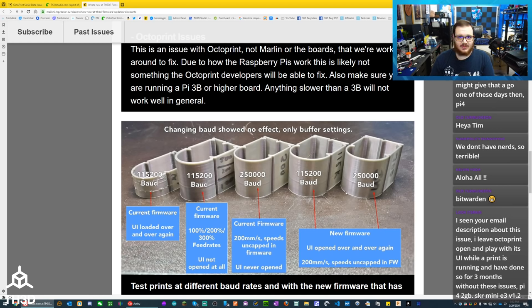And I posted videos in our customer support group on Facebook showing the printer pausing the moment I hit the UI. This one here is the same firmware, except I'm cranking up the feed rates. At a certain point, I'm hitting limitations with the firmware where it's not actually moving any faster. This one here, I increased the baud rate and uncapped the speeds in the firmware, and I never opened the UI. If I open the UI, it's still going to cause the blobs. The baud rate isn't the problem here. We're going to go over why.